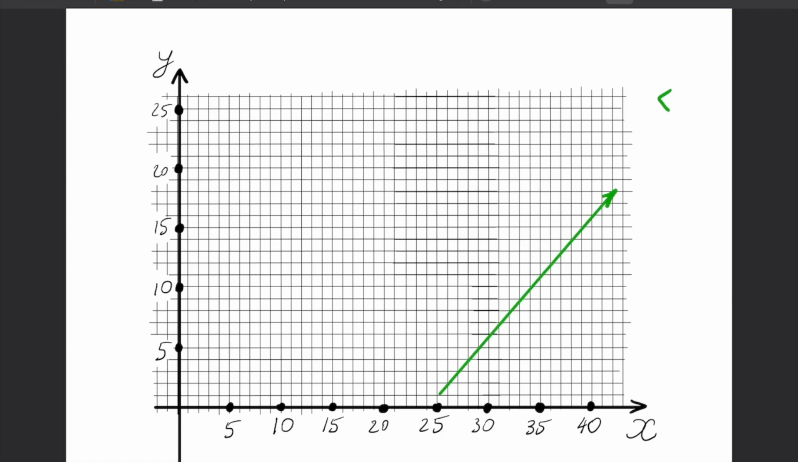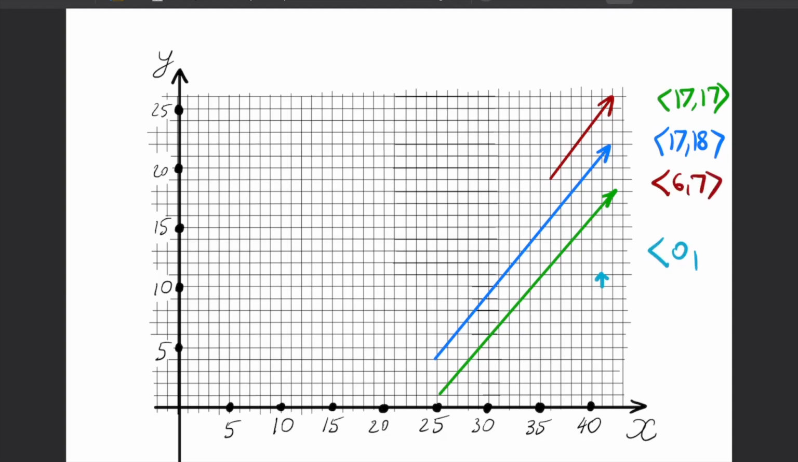The legal jumps are by vector with components 17 and 17, or 17 and 18, or by vector 6, 7, or by vector 0, 1, or 1, 1. So our path must have only these 5 kinds of jumps. Every jump can appear multiple times, but the total number of jumps has to be as small as possible.